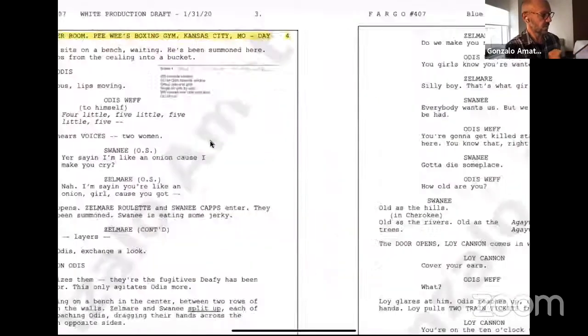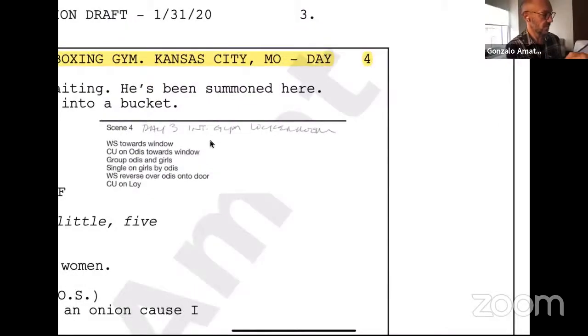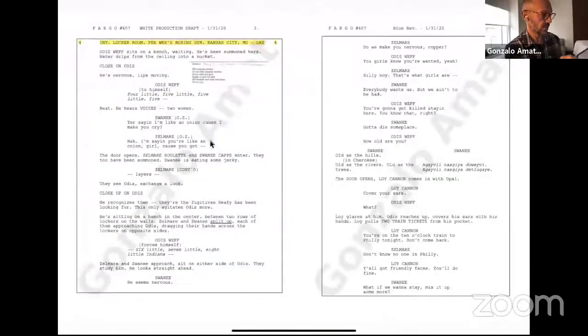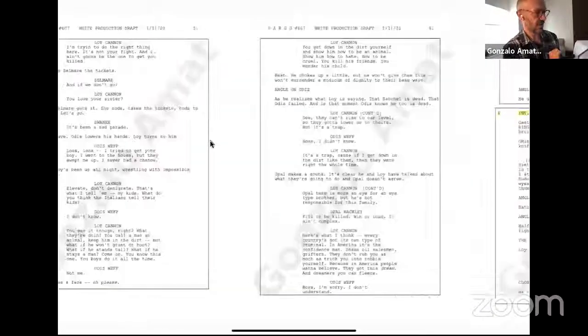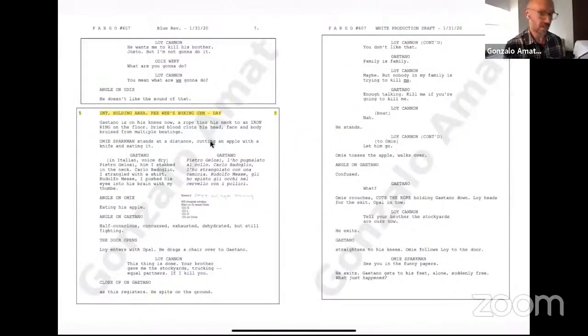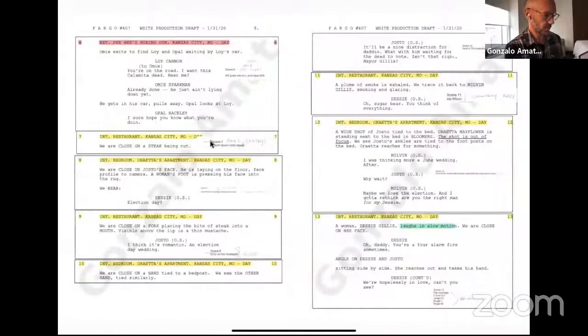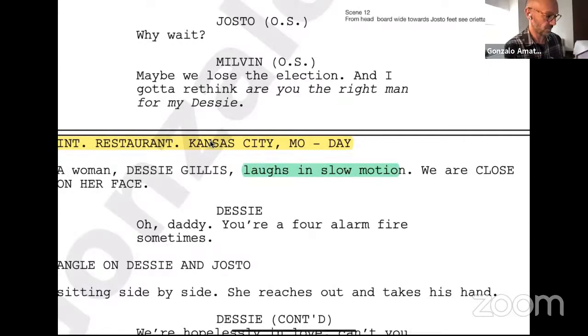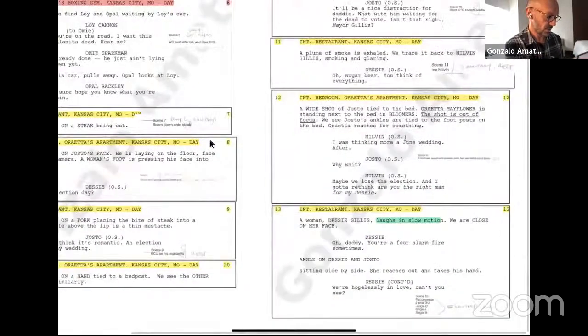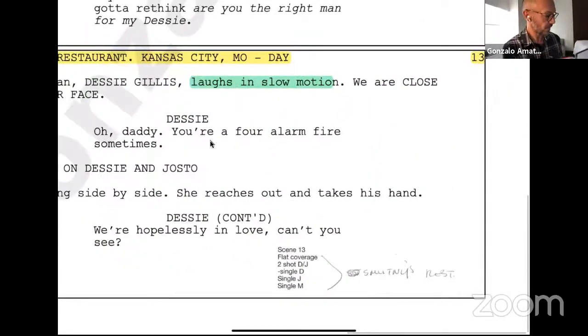Same thing, more shot list here and there, more comments. That's a long scene. I can immediately see this as a 4-page, 4.5-page scene, instead of having to go to the one line. I can just see it immediately. That's how we do the little squares. Here I have a little note saying laughs in slow motion, which I thought would be important. Same thing down here, there's a little shot list.